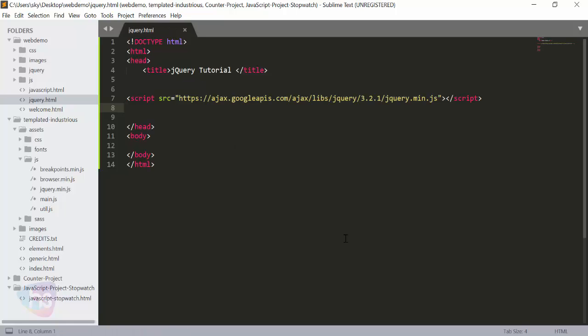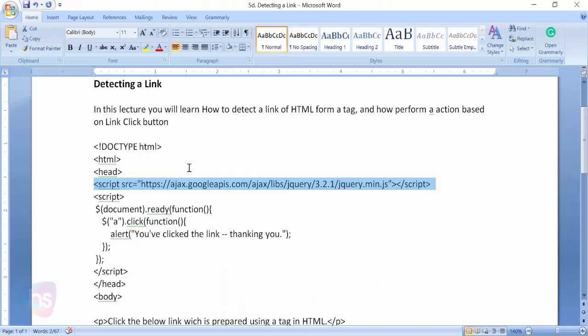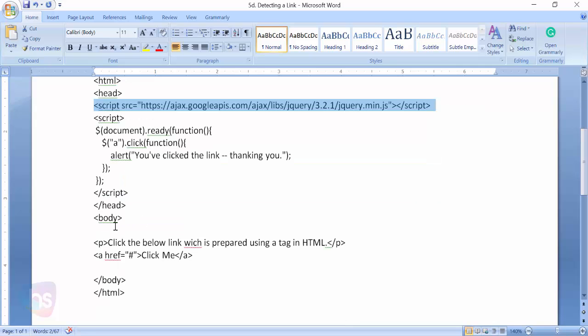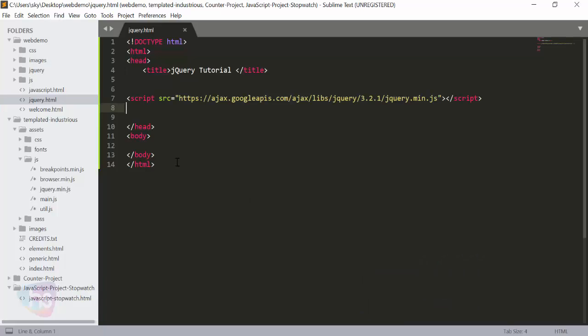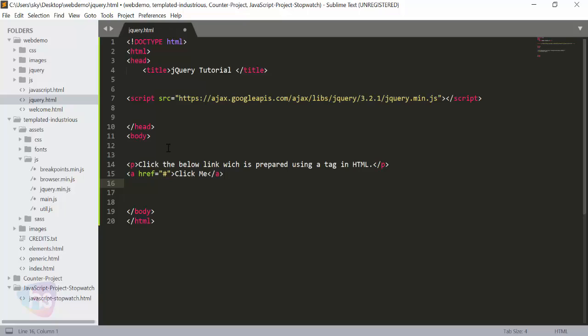Now I'm making a link to work out the functionality. Within the body, I'm adding two paragraphs. One says click the below link, which is prepared using the a tag in HTML with href. A link is prepared and it says click me. This is the link button we have prepared.